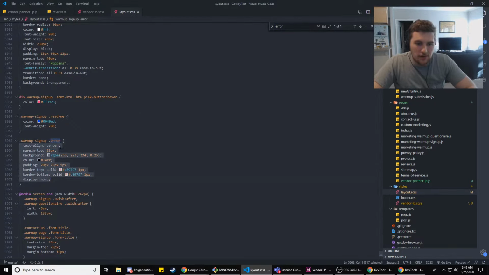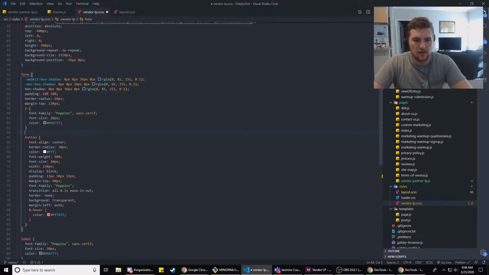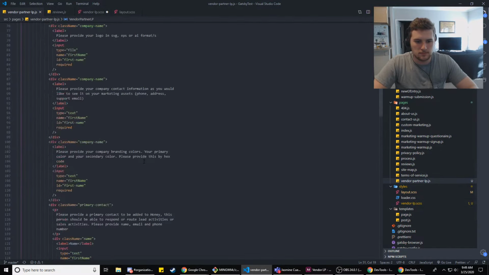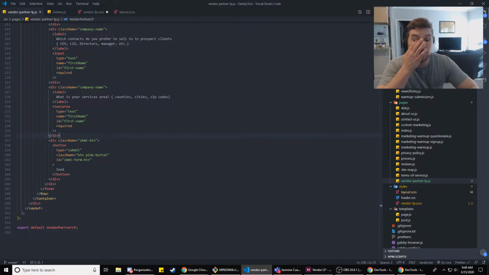And then in vendor partner, do I need that error? If everything has required on it, it won't let us submit the form unless. So I don't think it would ever get an error. So we're gonna take out the error handling right now because having required on all the form fields will prevent it from getting an error. And then send.